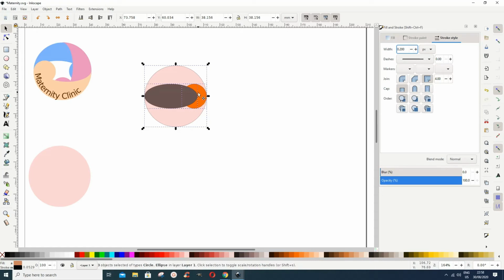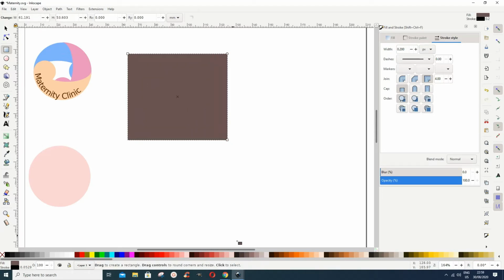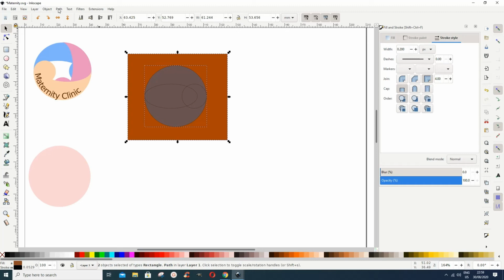Now with everything still selected, go to Path and do Combine. Now we go for our rectangle tool, and we draw a rectangle on what we've drawn. We can give it any other color. Now go and select it, use your selection tool, and then we move this rectangle below. Now with the rectangle already selected, hold Shift and select this, and then go to Path and do Division.